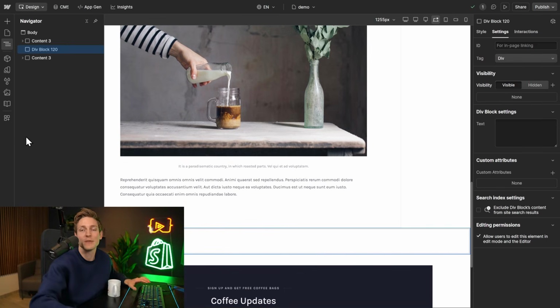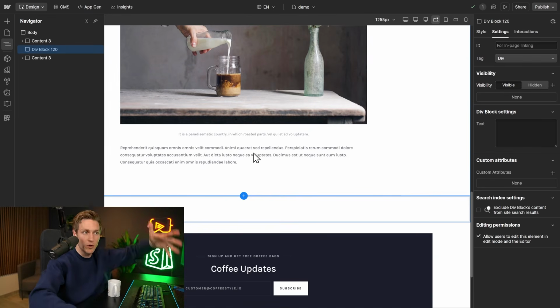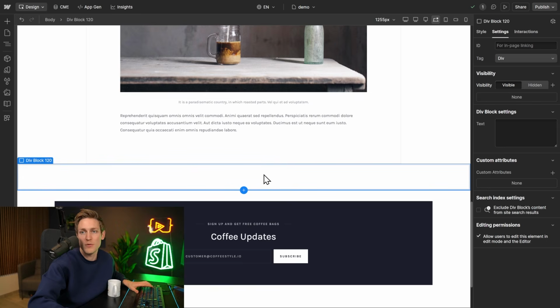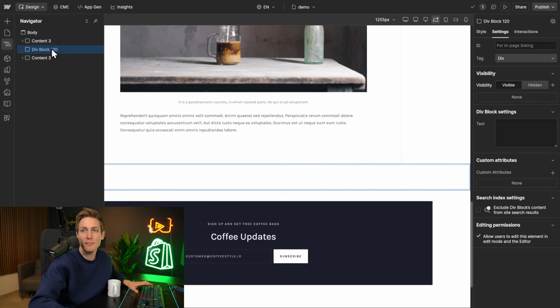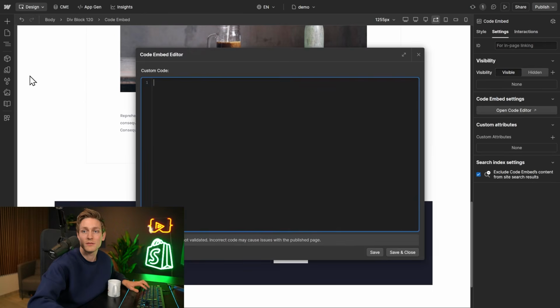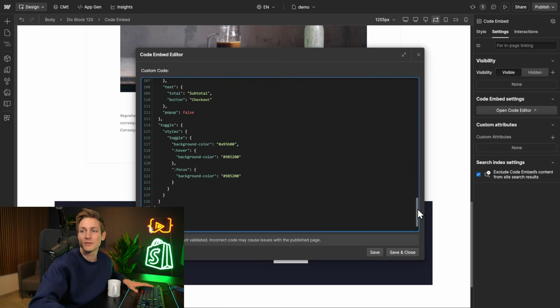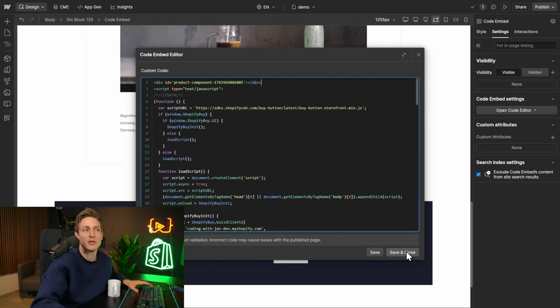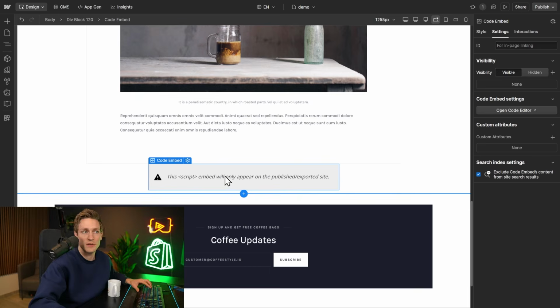So here I have the theme customizer open, or the Webflow designer. And then you would just go to the page template where you want to have this element and then go to the rough position. So for example, here after my main content, I have this div block right here. And now I'll add a new element. I'll search for code embed. And here we can paste the custom code that we copied to our clipboard earlier. All right, I'll save and close this. So now the custom snippet is embedded right here.